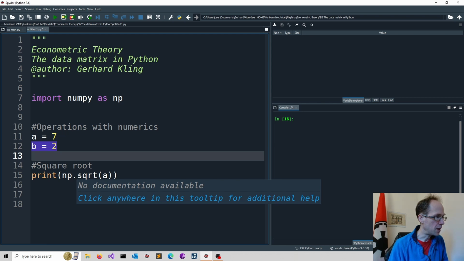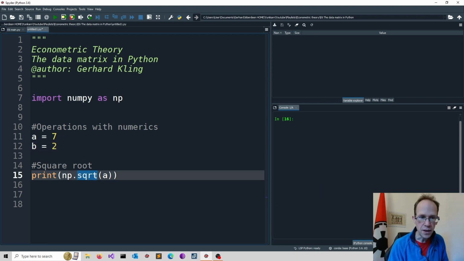The function sqrt requires the prefix np, so we use np and then the dot operator. np is needed so that Python knows where to search for the square root function. Inside the brackets, we state the argument of the function. So in our case, it's our object a, which has the value 7. Then we use the print function to display the result.